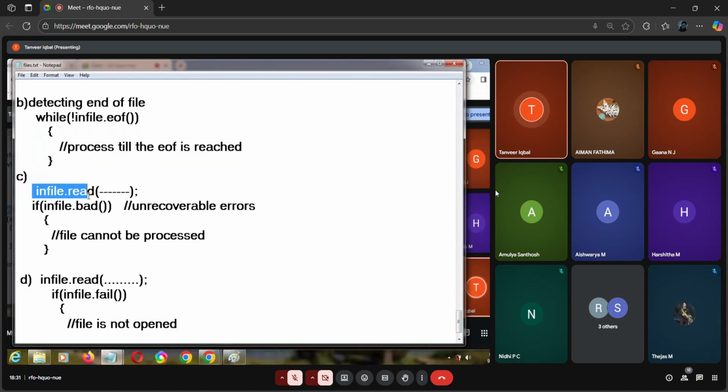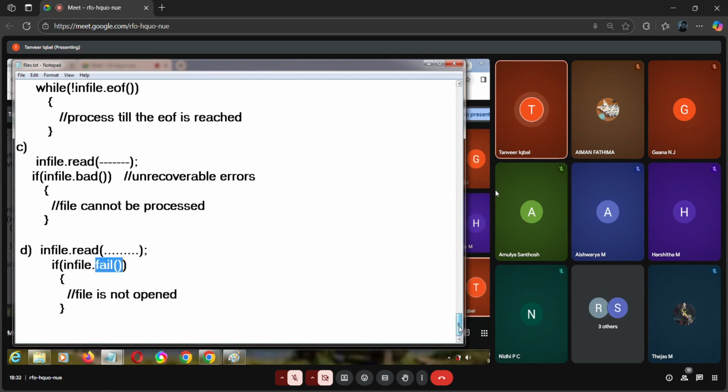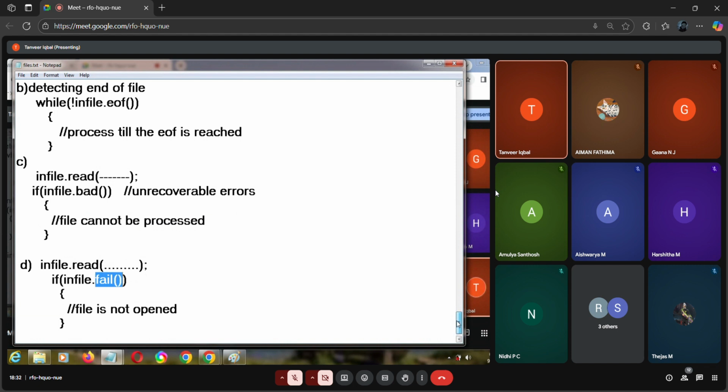Next, I'll use the method read for reading. There is one function called bad. Bad function, what will it do? Unrecoverable errors. There are some errors that cannot be rectified. So in case such type of errors persist in your file, then you can give a message saying that file cannot be processed. Next, infile.fail. Fail in the sense what here? File is not open. You have not opened the file at all and you're trying to do some activity. Then you can go for another function called the fail function. So here you can give a message, file is not opened.